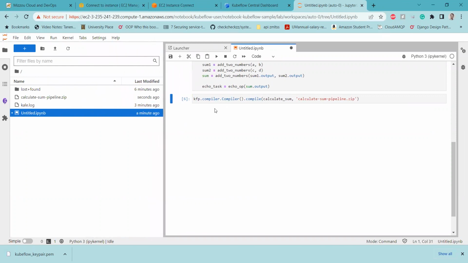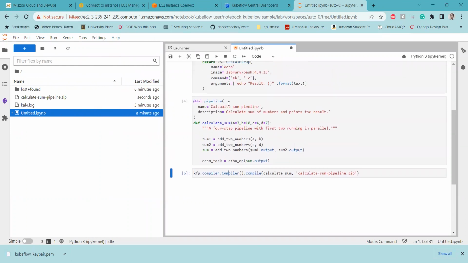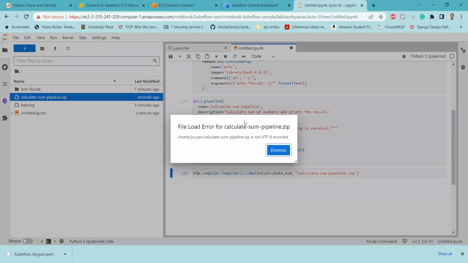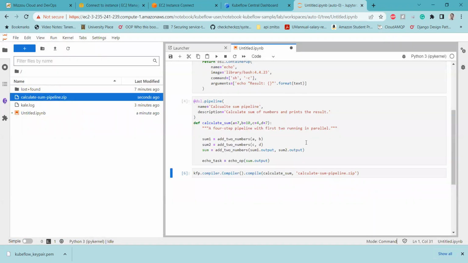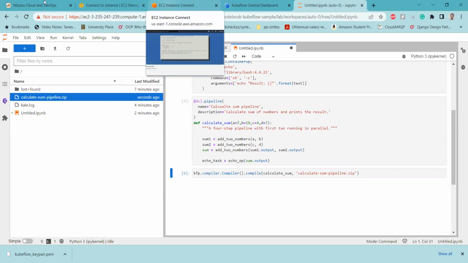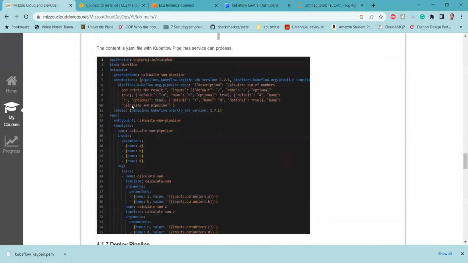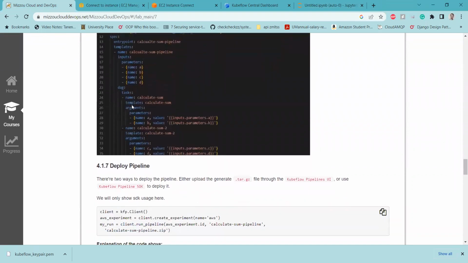The first time it gives some unexpected error which disappeared. I just ran it again. So yeah, it created a zip file. The content, we won't be able to open it here, but the content of that zip file is a YAML file. A YAML file is used to create Kubernetes pods. So yeah, the content looks like this.